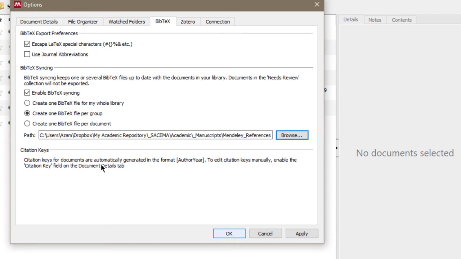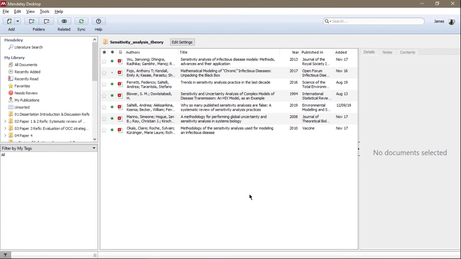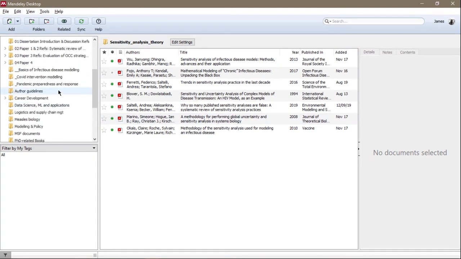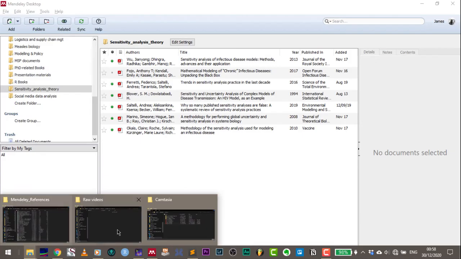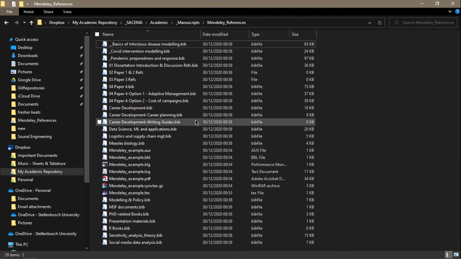At this point, I just want to remind you that I'm using Windows, but I'm sure the instructions are the same for Mac users. Now, when you have that checked, just hit Apply, then OK. So at this point, Mendeley is going to create BibTeX files for all these folders that I have created. Okay, so let's navigate to the folder now. So you see that all my files have been created.